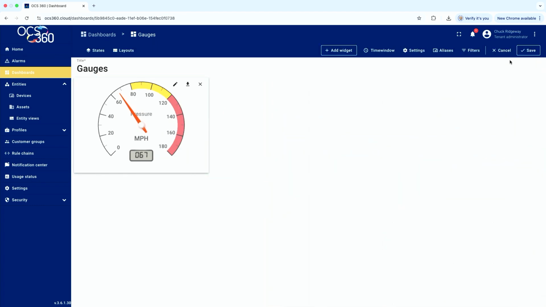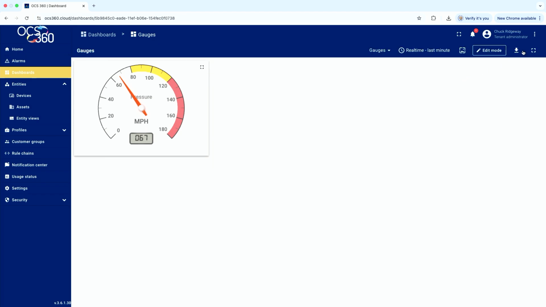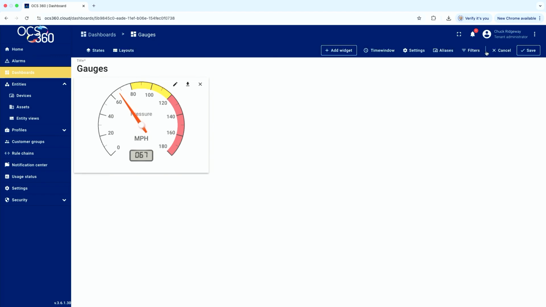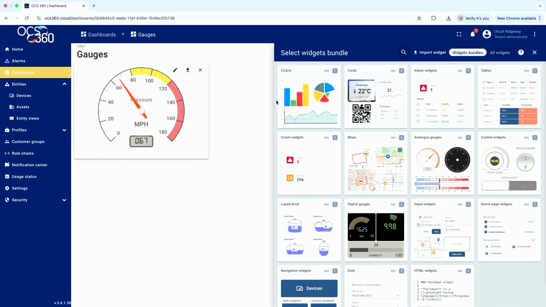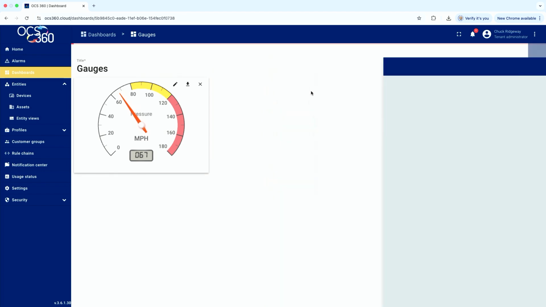All right. Now we need to make sure we hit save. Okay. That's important that we hit save. And let's add one more gauge. All right. And we'll do that by going into edit mode first and then adding a widget. Now, when we first added the dashboard, we were kind of automatically in the edit mode, if you will.